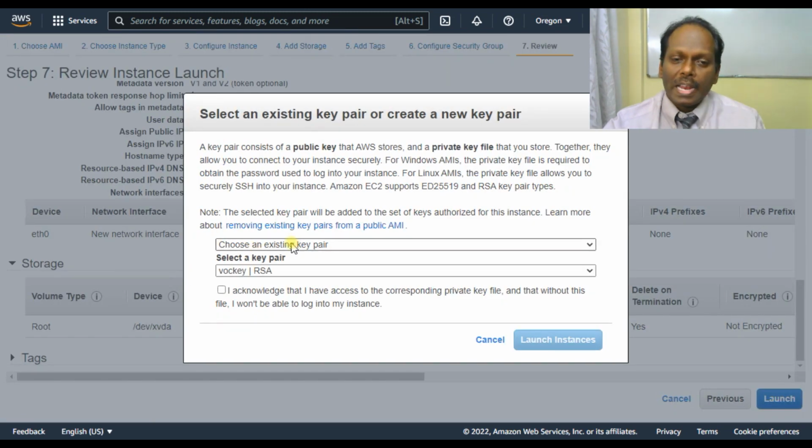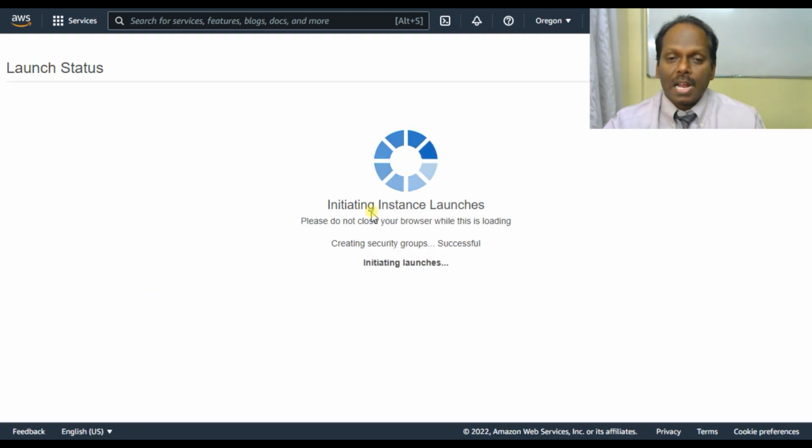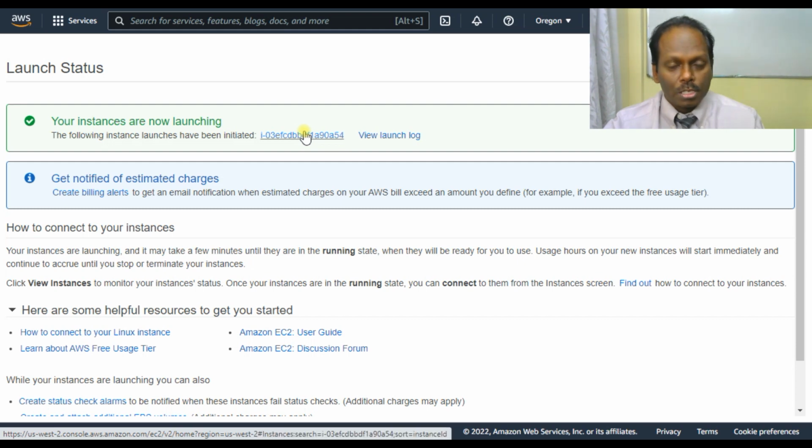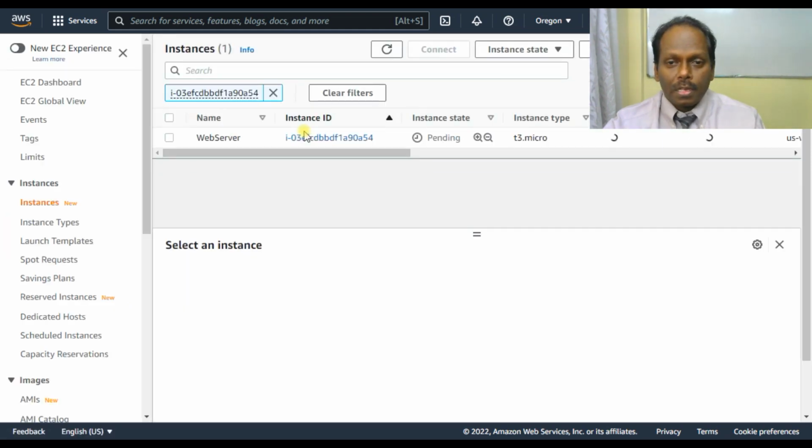So it is showing about an existing key pair. Here I did not create anything, just leave it as it is and say acknowledge and launch your instance. So what it does is, just wait for a few minutes. You can go to the dashboard also, just click this particular one. So you should see the instance slowly getting launched.